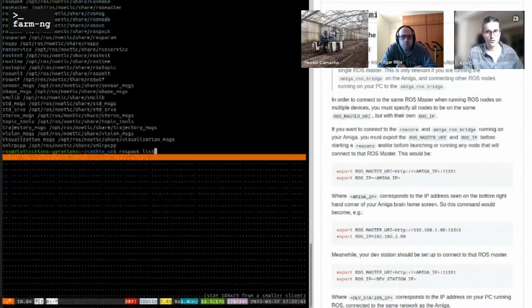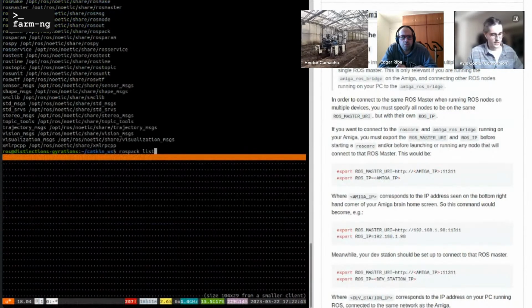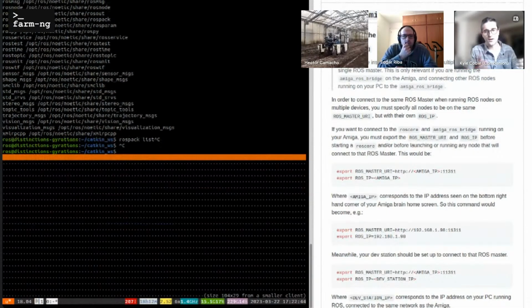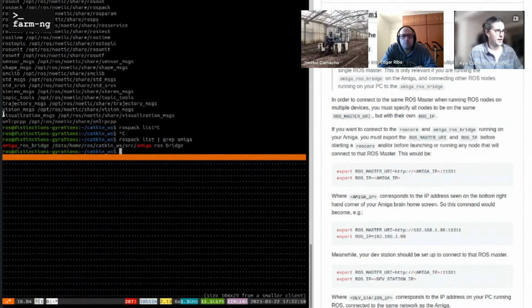Oh, Byobu doesn't let you scroll up well. Every single one of these is coming from the source, coming from like your Cactus workspace being built on top of opt-ros noetic bash. But also, if you grep Amiga, you can see that we also have this amiga-ros-bridge ROS package installed.